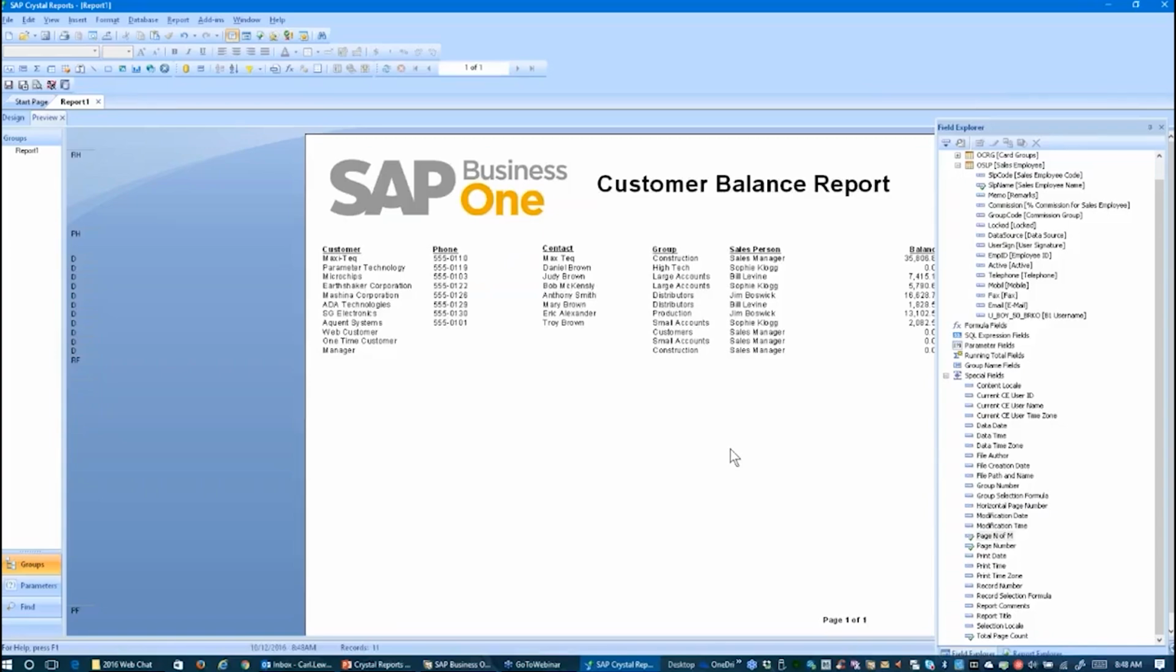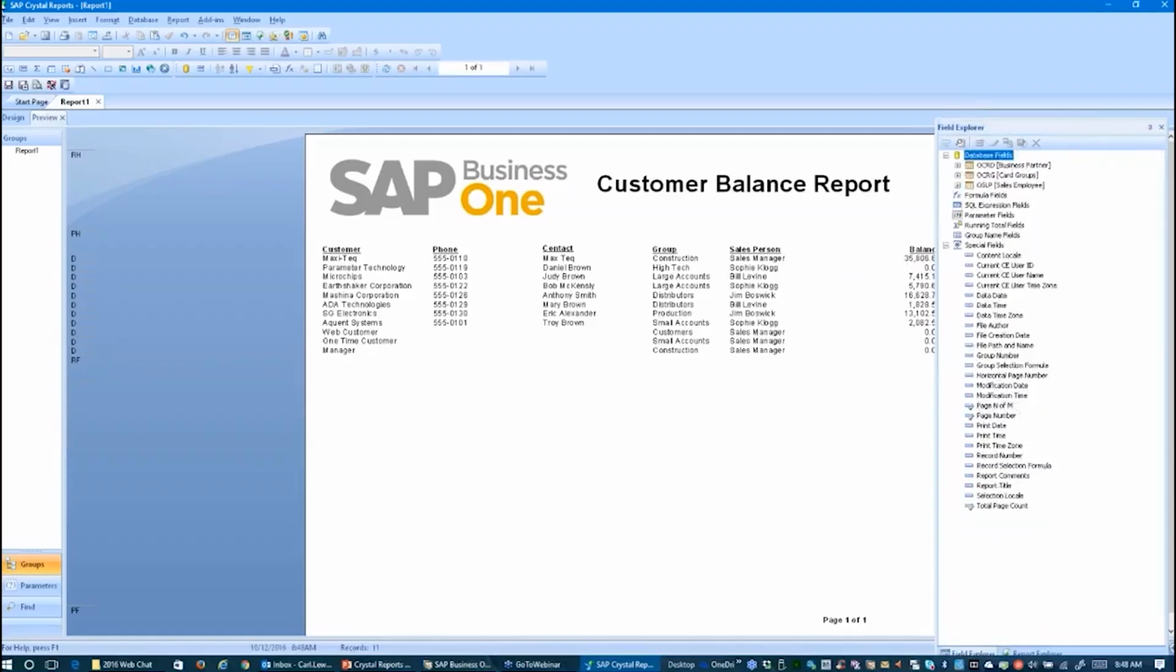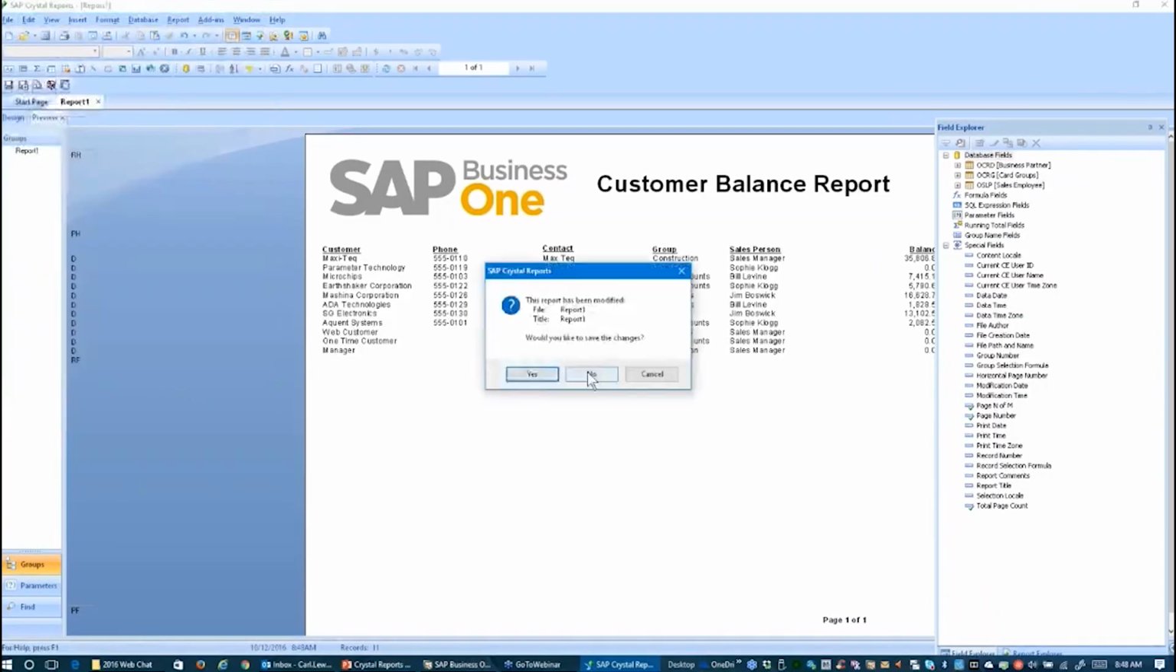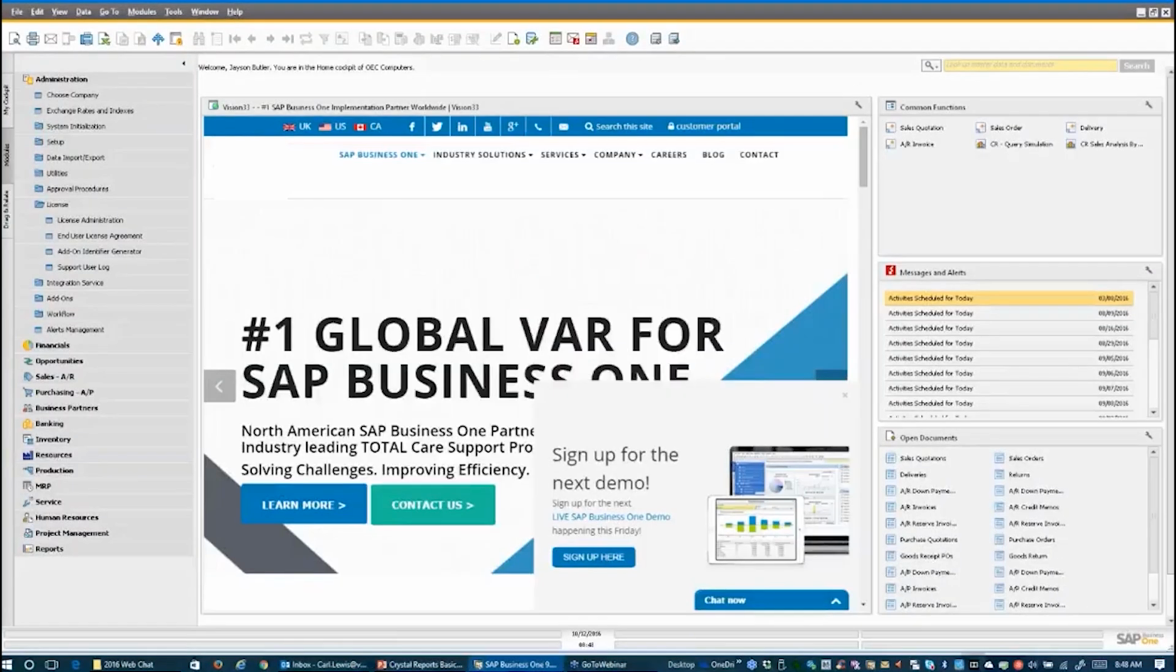So lots of other things we could do, but I wanted to show a basic connection and a very basic report of customer balances, just so you get the idea that there's no magic here. It's just learning how to do it. Now, let's close this report. I'm going to show you one other way to get this type of information. So we'll exit Crystal Reports. We're not going to save the information.